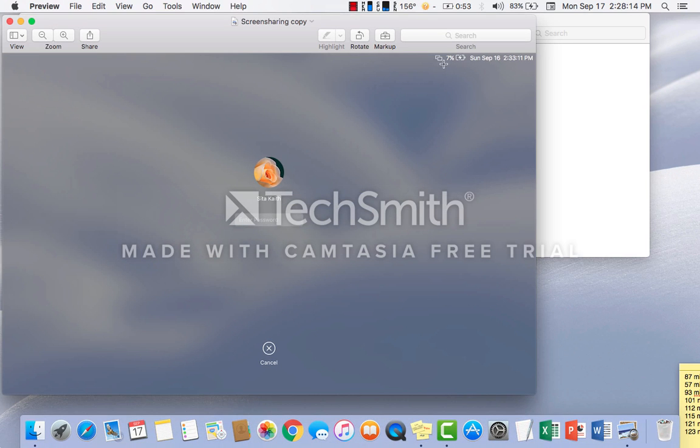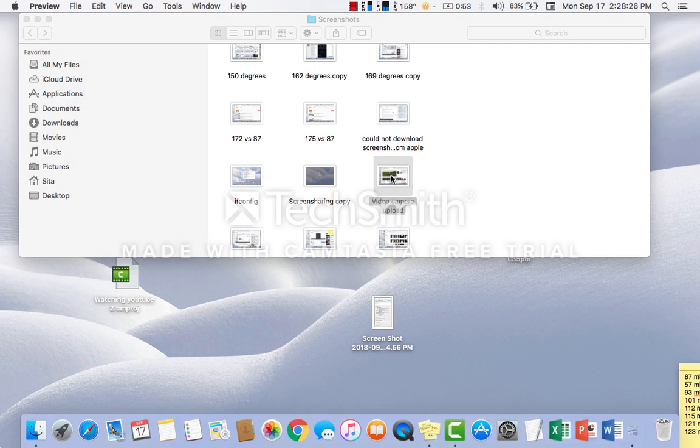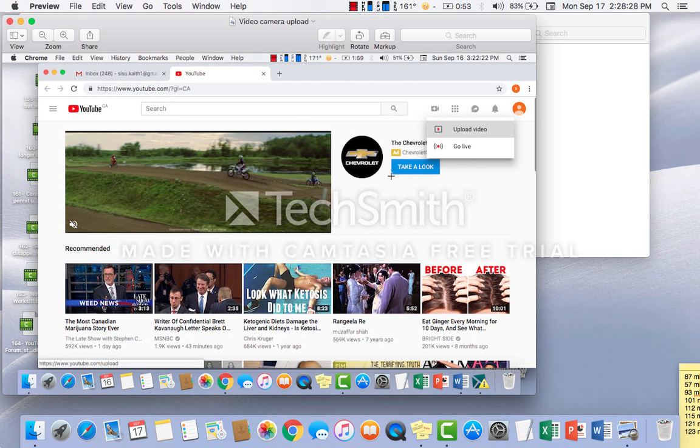Right, this is Sunday morning or Sunday afternoon. Screen sharing. September the 16th, yesterday. Today is the 17th. Hot, 171 degrees.